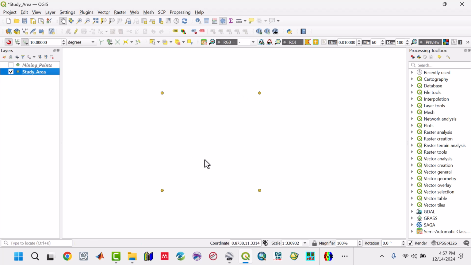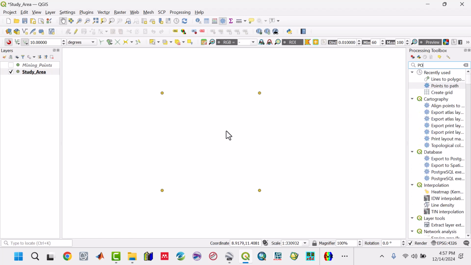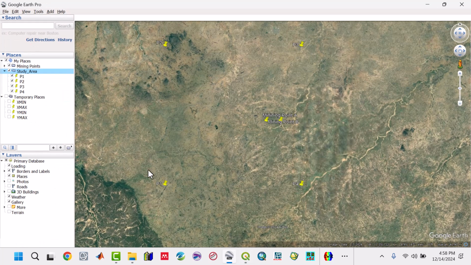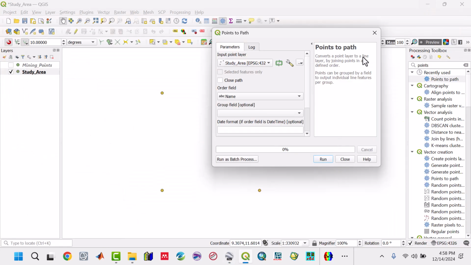Let me off it. Now we need to convert this point into a rectangle. First, we convert this point to path. So you type point here in the search box. You now click point to path. Because we named it in this order, P1, P2, P3, in this order. No different name. So we say close path, then click run.